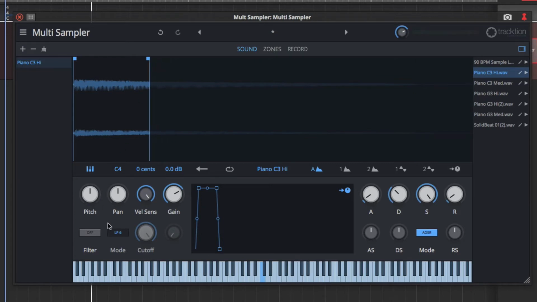If I bring it way in, then you get this effect. Stops a little bit too soon. So I'll just bring it out until I see that it decays naturally.